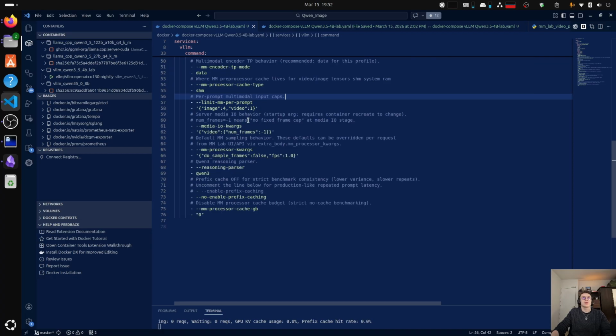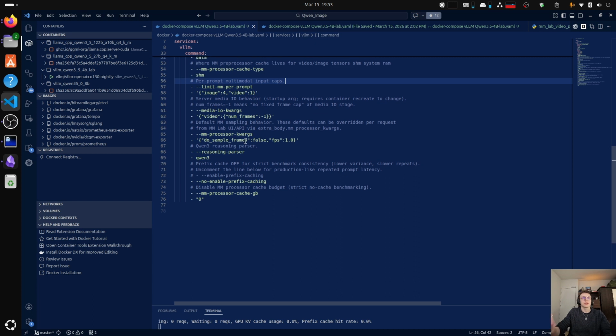And then the server media IO behavior. Basically, on startup we need to define if we have a fixed frame cap at the IO stage. This is for the video and image processing. And then we also need to define a default sampling behavior. We will modify it later. Then the reasoning parser.